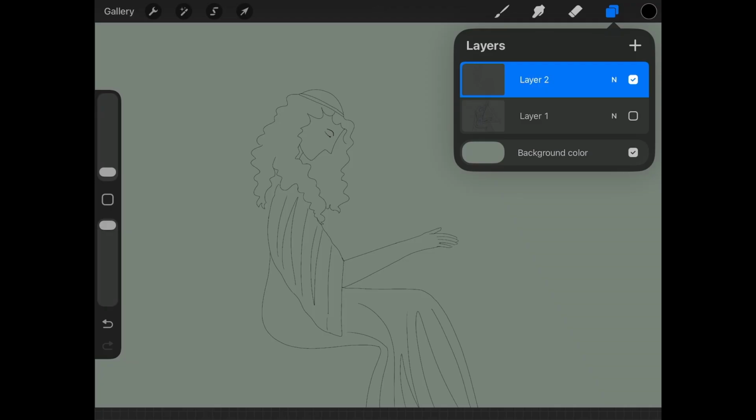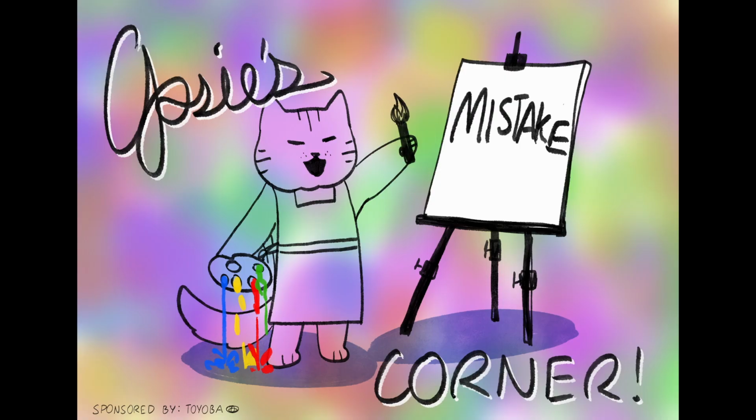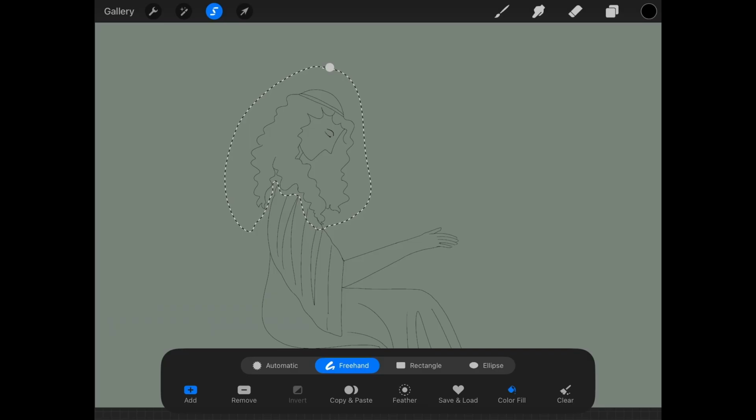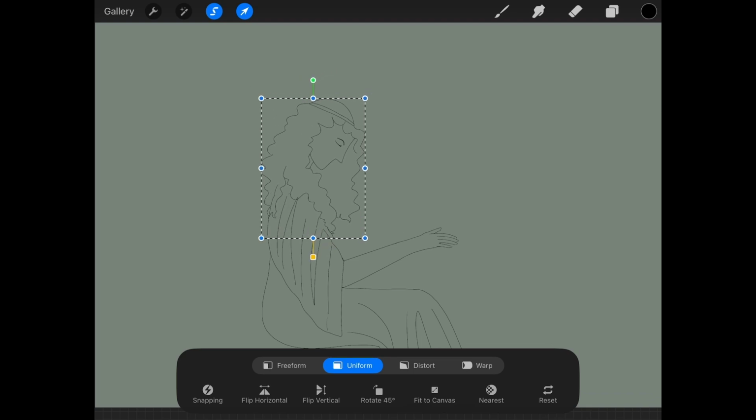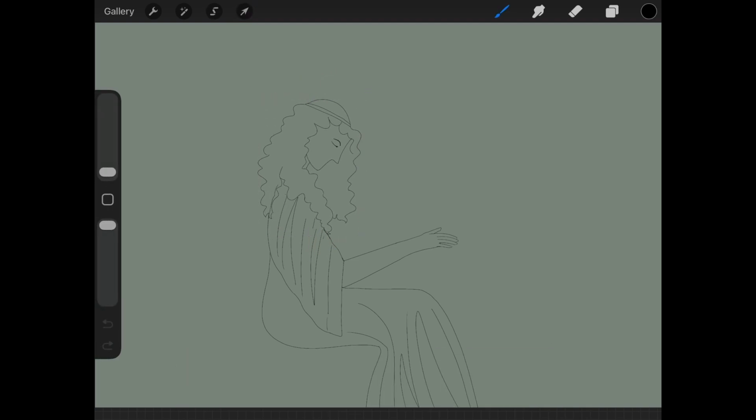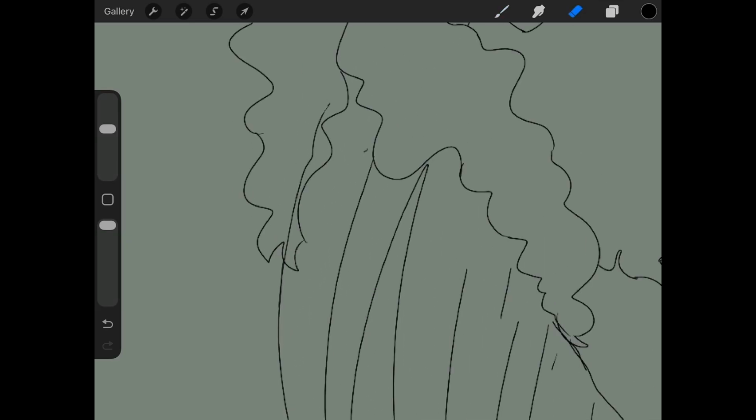Oh. Okay. The head. Oh, this is really silly. The head should be like here.